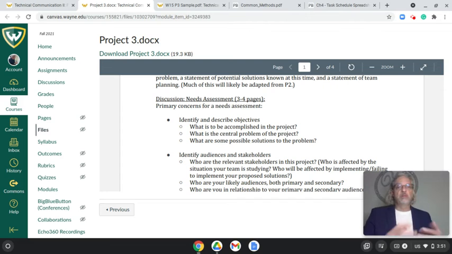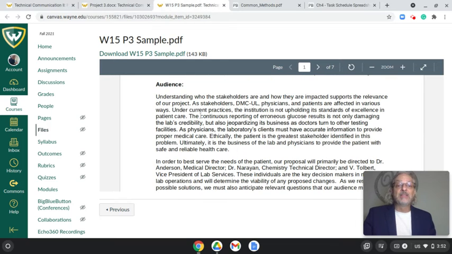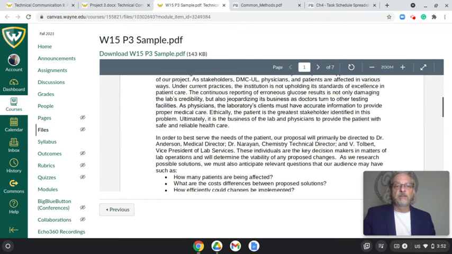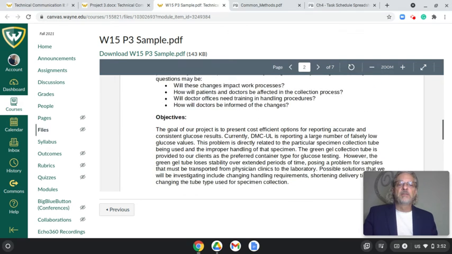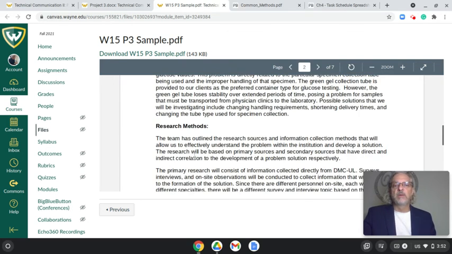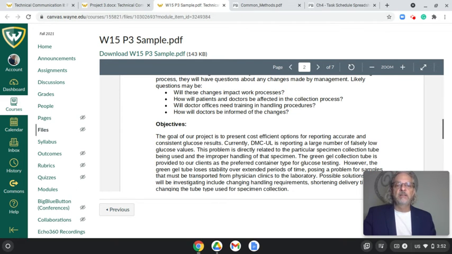I just want to point out that particular group just flipped it. They identified their audience and their stakeholders first before they did objectives. So it's not a quote unquote wrong, or a problem, but I did want to point that out to you, in case you were wondering why the sample looked different. I think with their particular topic, they felt it made more sense to do audience first and then go into their objectives and segue into research methods. Objectives could have come first, then audience. I think those are fairly interchangeable, if that makes sense.